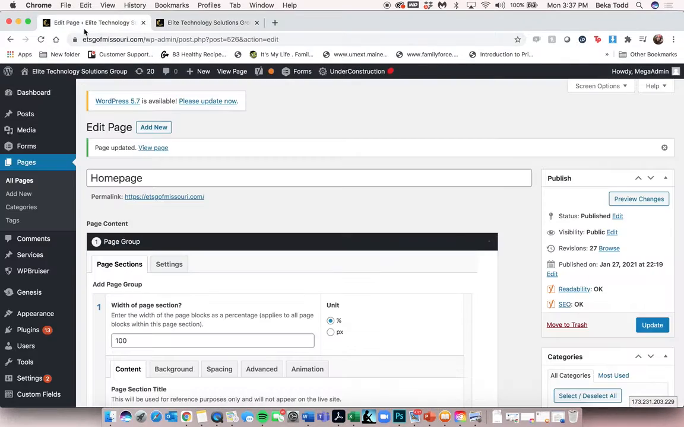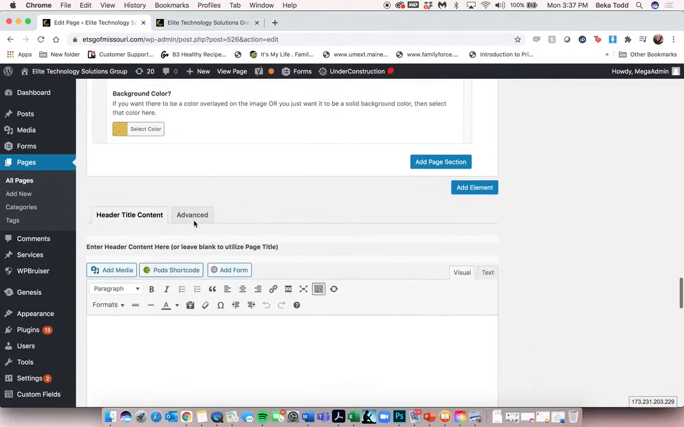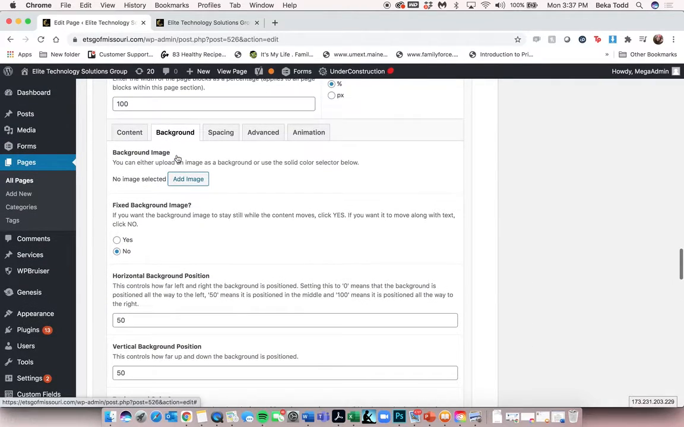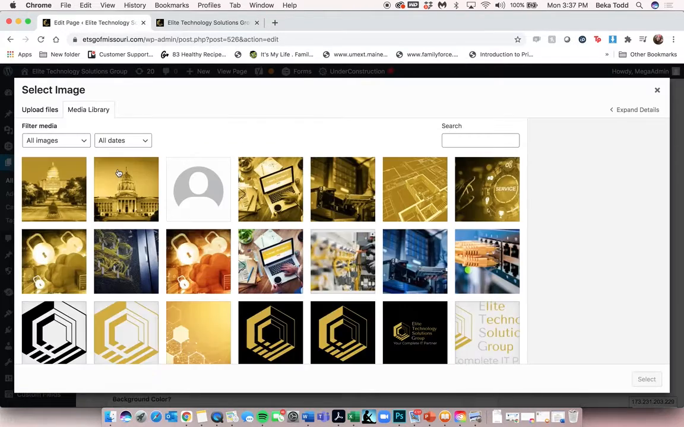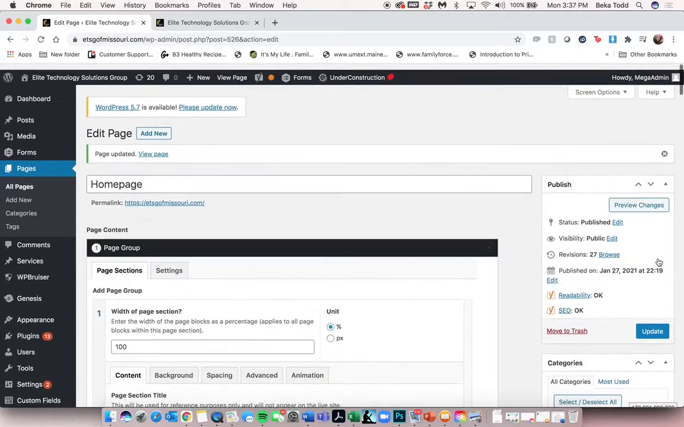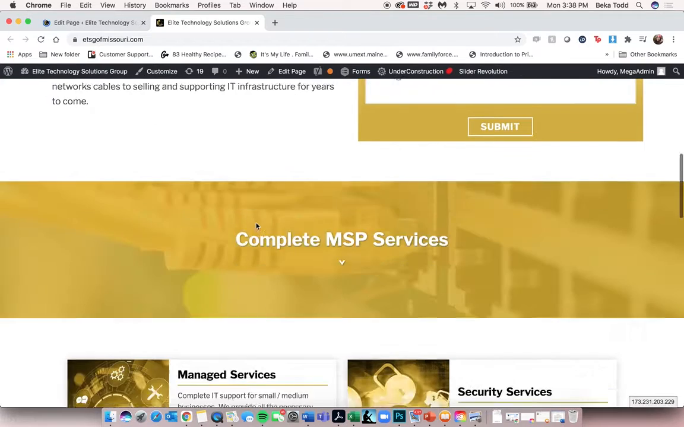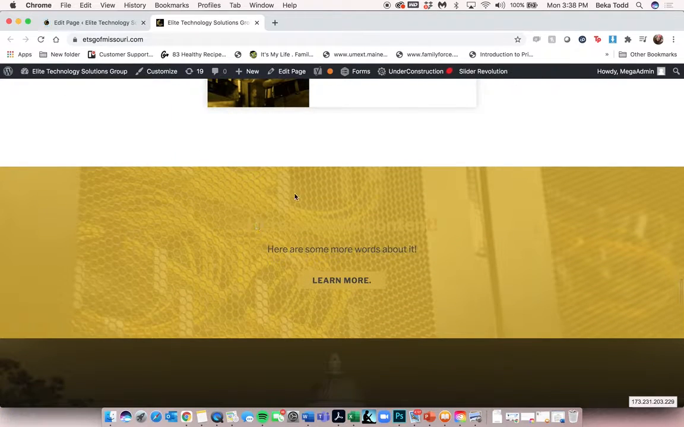So let's put an image back there and see if a different image might look better. So let's try this and see if that looks a little better. Probably not, because the copy is still going to be the same color. So let's take a look. Yeah, definitely not good.